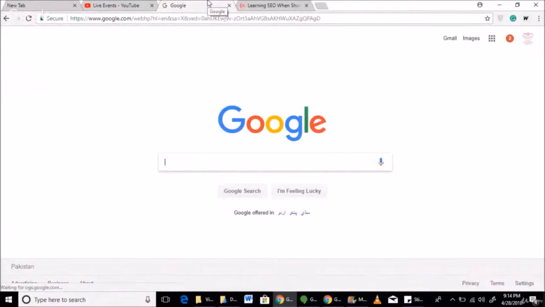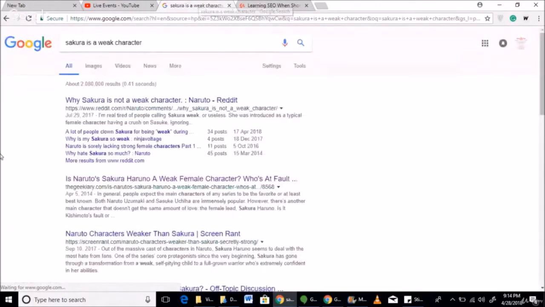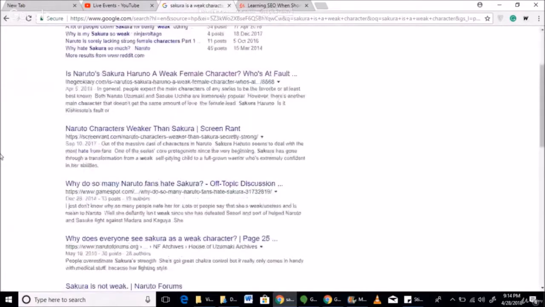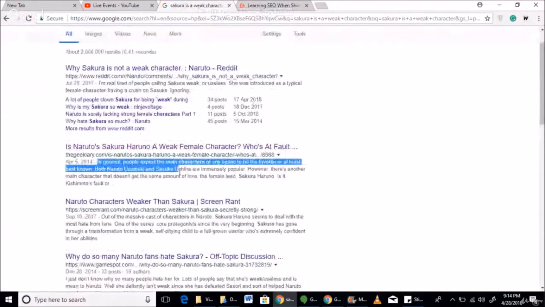Like I said, you can think of meta description as a few lines that act as a summary for your article. So if you go to Google and search for Sakura is a weak character, you can see that these are the articles that appear on the very first page. Now, these little lines that you can see serve as the meta description for a specific article.